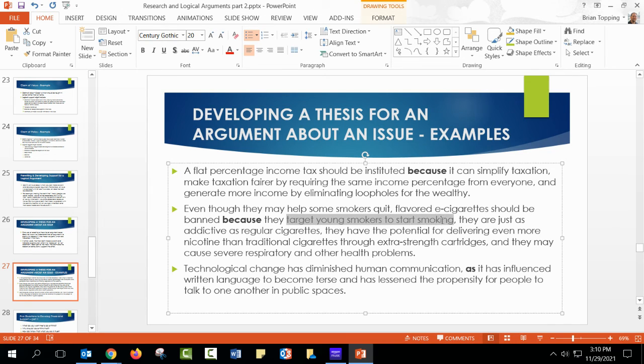You know you're going to have at least one body paragraph about how e-cigarettes are targeting young smokers. You're going to have at least one body paragraph about how they are just as addictive as regular cigarettes. You're going to have at least one body paragraph about the potential for delivering even more nicotine, because you can get some really high nicotine cartridges for vapes and things like that. And you're going to have at least a body paragraph about how it causes other health problems. So if you can craft your thesis like this, it's a good guidepost.